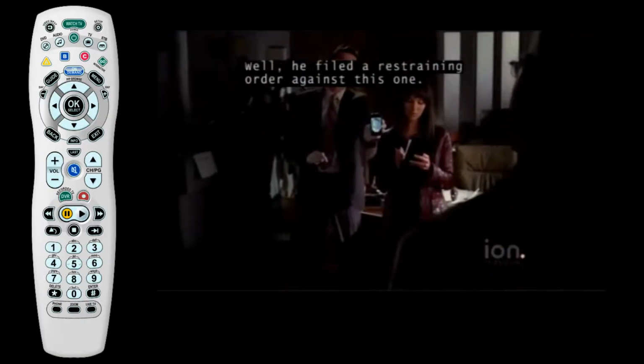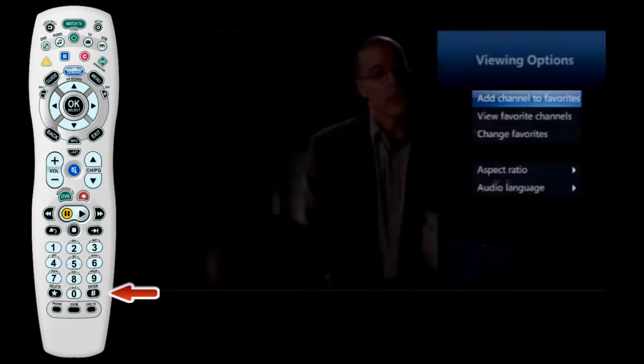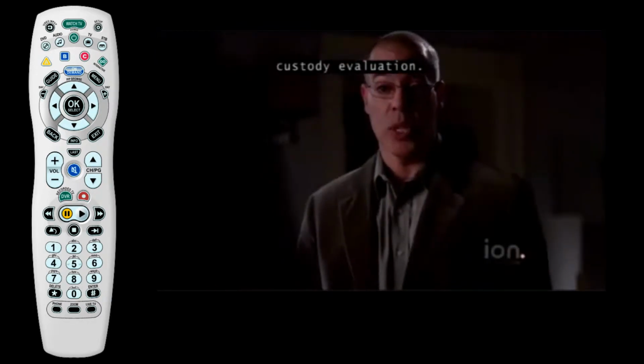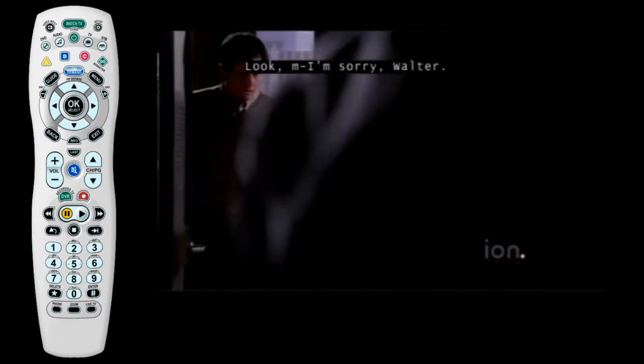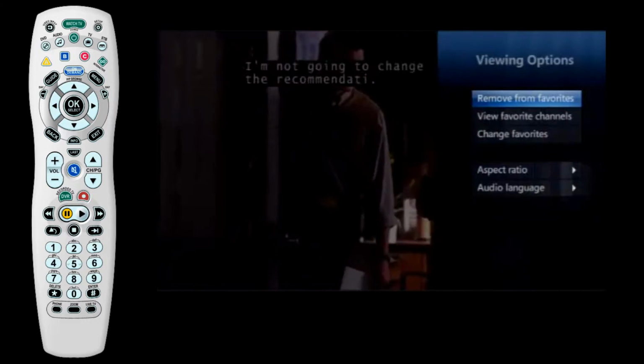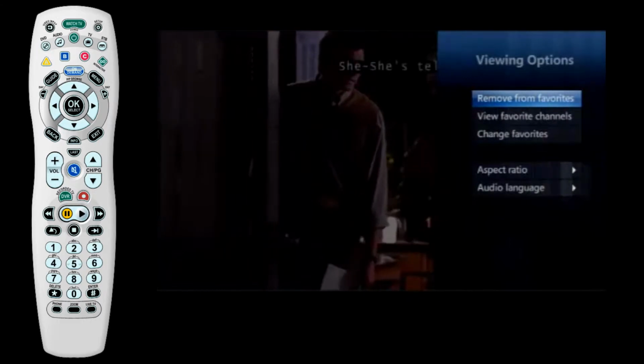While watching live TV, press the pound button on your remote. You can add the current channel you are watching to your favorites. After you do, pushing the pound button once again, you will see that the option has now changed to Remove from Favorites.